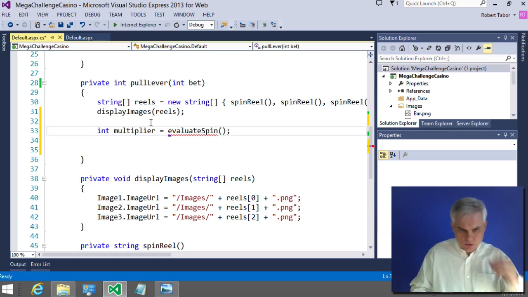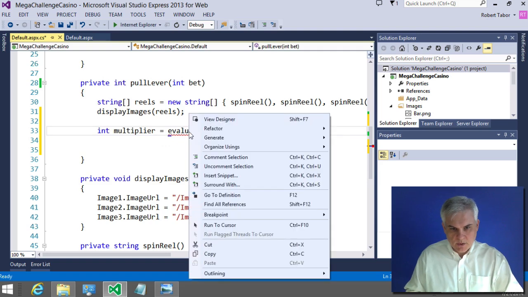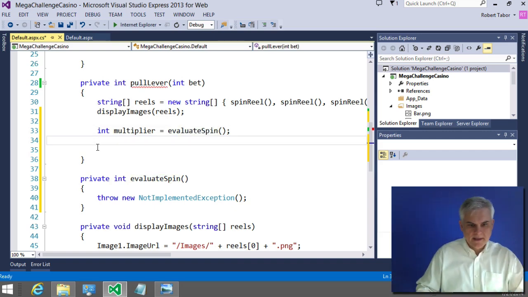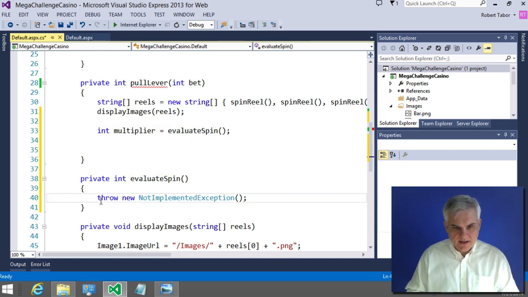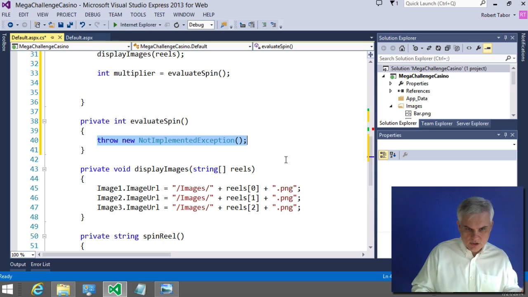All right, I don't have that method yet. There's a couple of different ways I can go about this to create a method stub quickly and easily. I can just right click on it and select generate method stub like that. I'll show you a different technique here in just a moment. So now we have this evaluate spin helper method. It's going to return back an integer, so that'll be 0, 100, or 2 or 3 or 4.